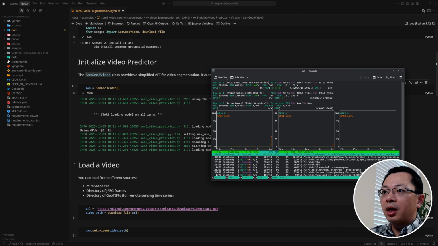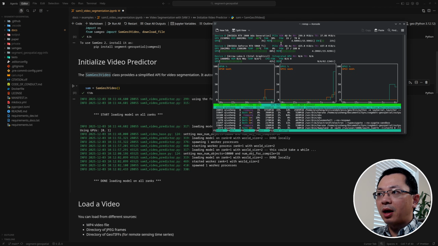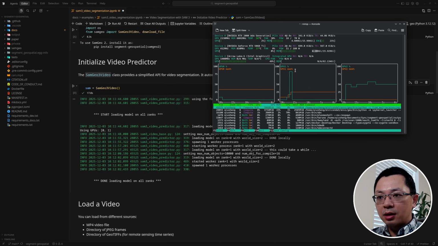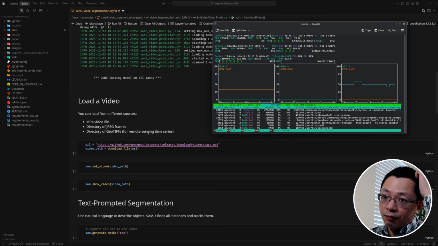I can show you here on my Linux computer the GPU utilization. Once it starts, you will see I have two GPUs here, 16 GB each. Look at GPU 0 and 1. It has been loaded into the GPU, almost 5 GB, and the other one is also 4.2 GB. So it shows you that now the model is on the GPU. Once it's on the GPU, then we start doing the video segmentation.